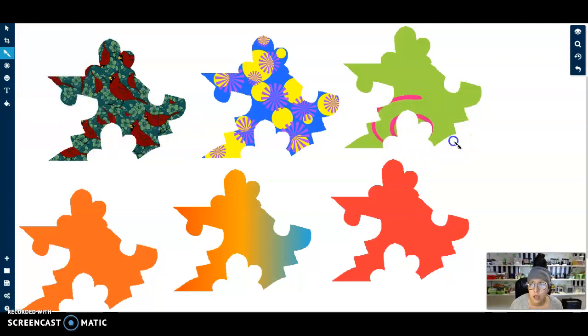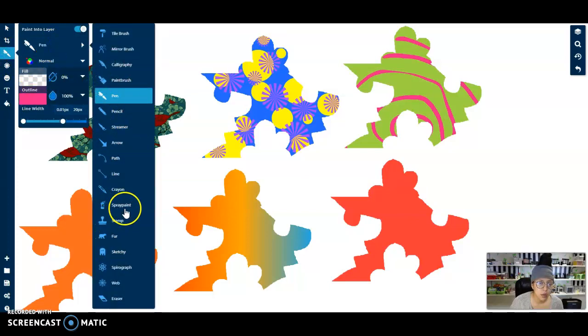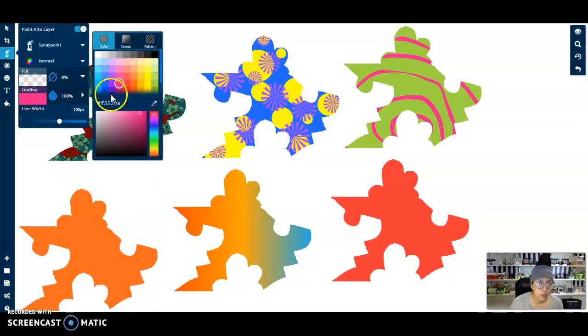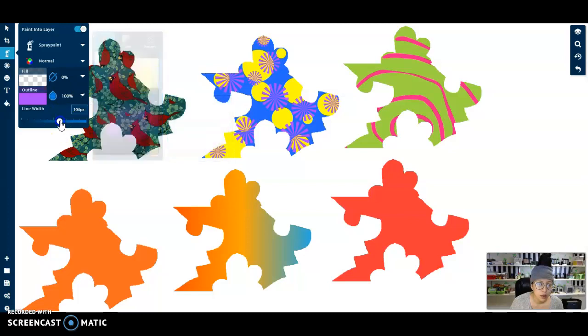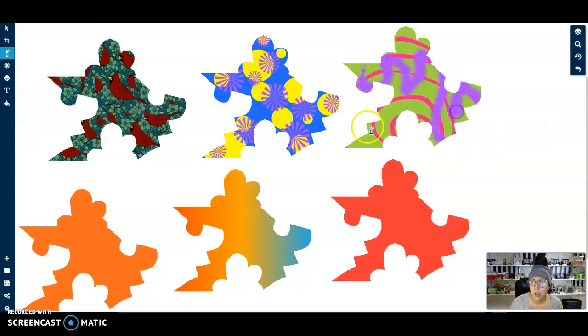But again, it stays just inside my tessellation tile piece. Let's try this spray paint. Let's maybe change this to a purple. I want this to be thin. Whoops, you can see I accidentally clicked outside. Did it again. So you can create very unique patterns.